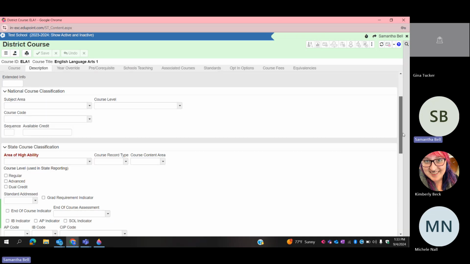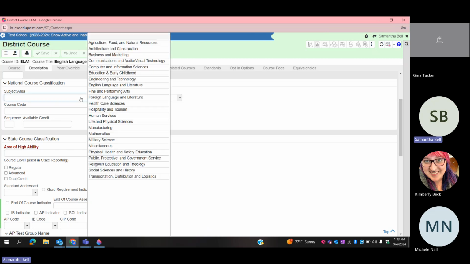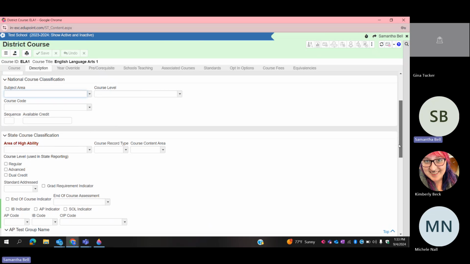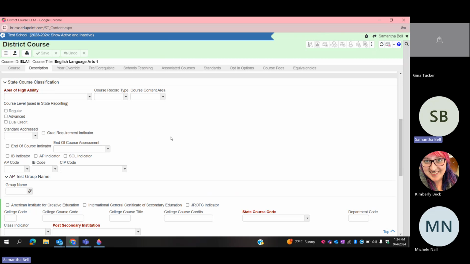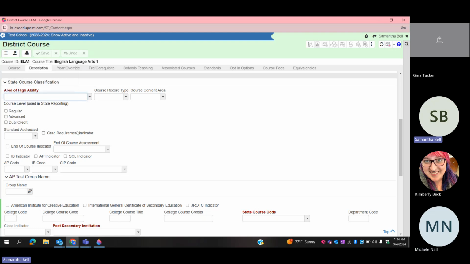Down below, I put in all of this when it's applicable. I don't think this one's necessary, but then you come down here and this is necessary. The state courts classification. You need to check off regular, advanced, or dual credit. This is kind of what Kim was talking about earlier, like it has to be coded this way. Your area of high ability, it's either it is or it isn't. Nice and easy. Going down, don't need any of that.